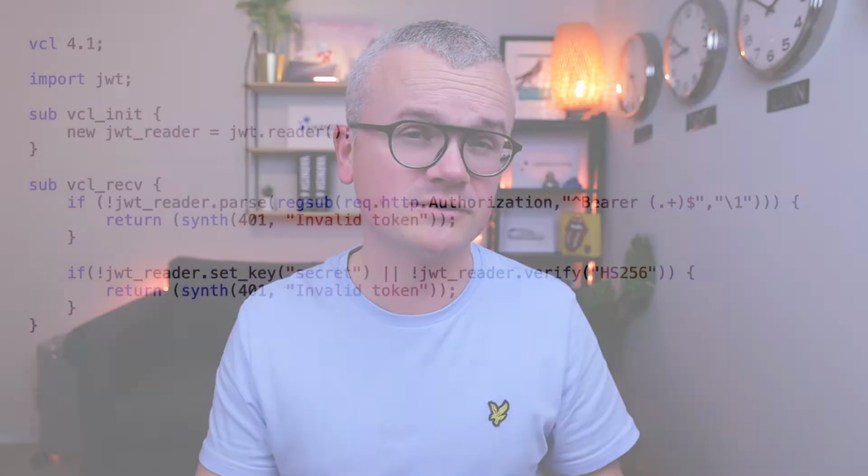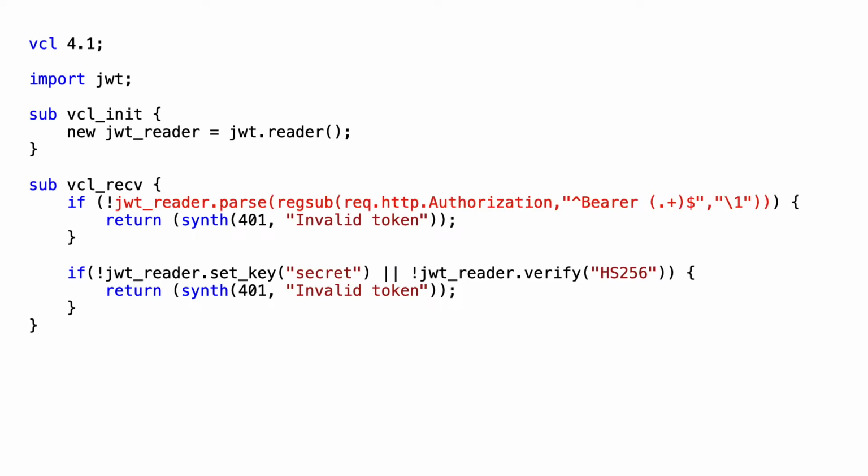Here's the example from last week's video. This VCL is used to verify the validity of a JSON Web Token. The first thing we do is extract the token from the authorization header and parse it into the reader object. If that is valid, we go to the next step, assign the secret key, and mention what algorithm is used to create that signature. If the signature matches, you can carry on. If not, an error is returned. So that's last week's video in a nutshell.